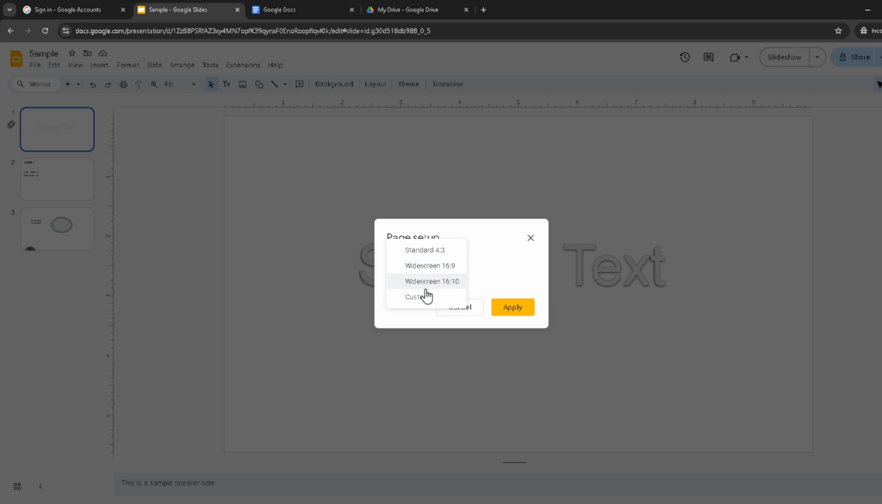But first, you'll notice it sets the unit of measurement to inches. That's not quite what we want for a digital presentation, so click on inches to change it. You should see pixels as an option. Select it. Now for the magic numbers, type in 1080 for the width and 1920 for the height.